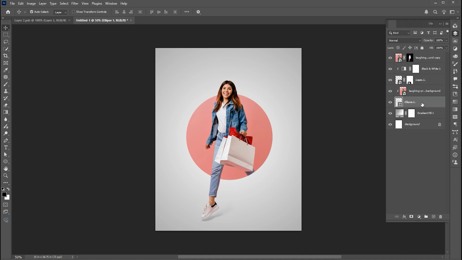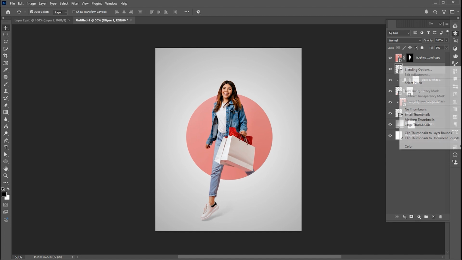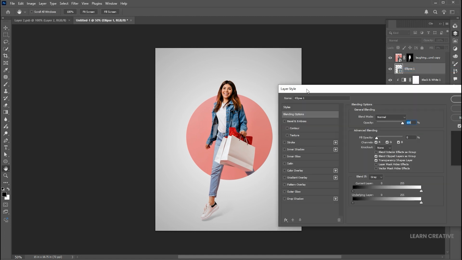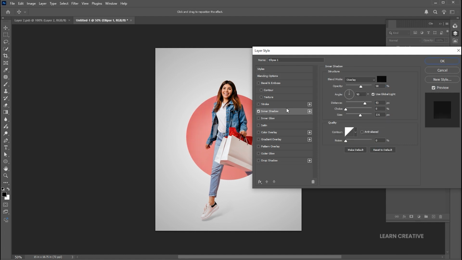Now select the circle layer, press Ctrl+J. Select the original and drag it up to the second layer. Set the fill to 0%. Right-click on it, and open the blending options. Apply the inner shadow to it. Follow my settings.